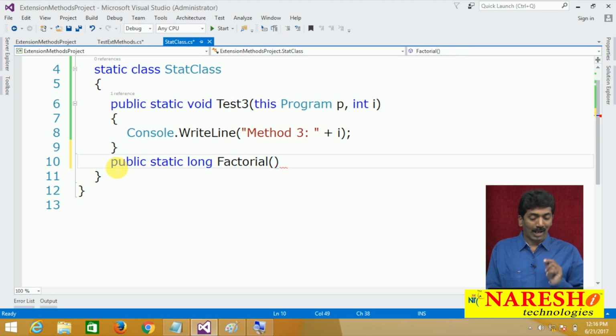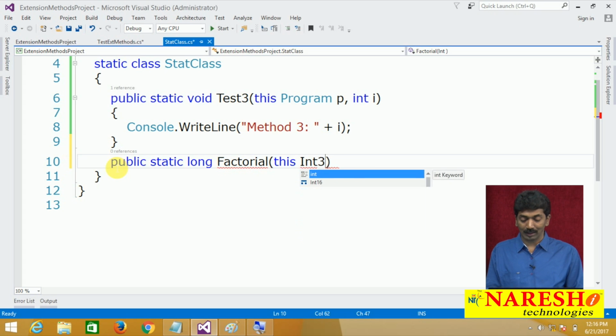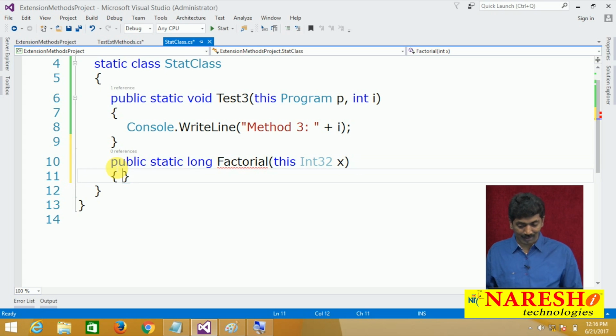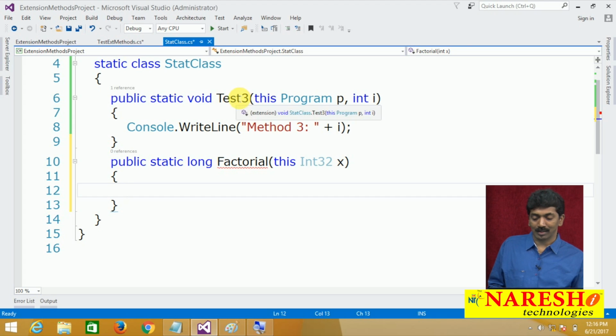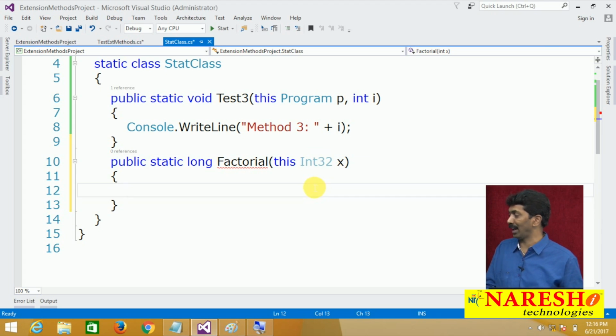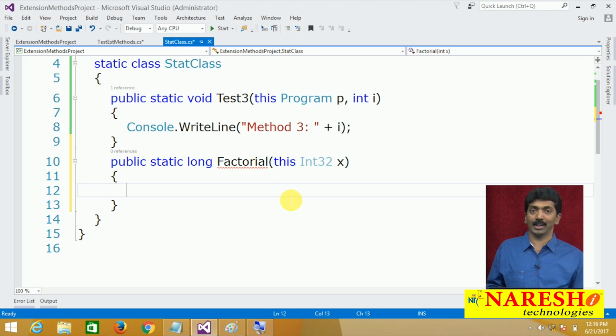And for this, what I'm writing is this Int32 x. See now, Test3 is a method bound to Program. Factorial is a method bound to Int32. Int32 is the type for which we are binding the method factorial. Like this, we can bind it to anything. And remember, this is a structure, and that's what we are binding to now.